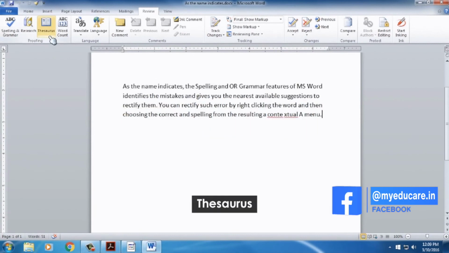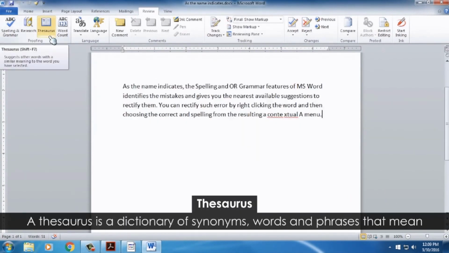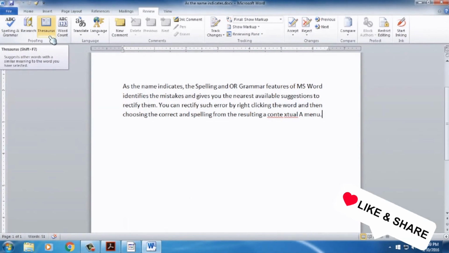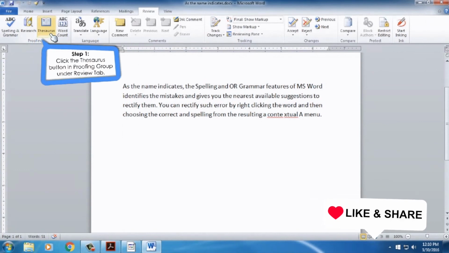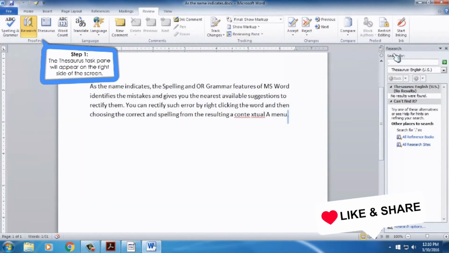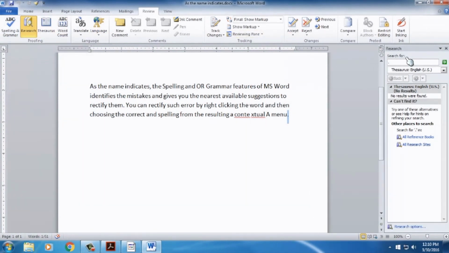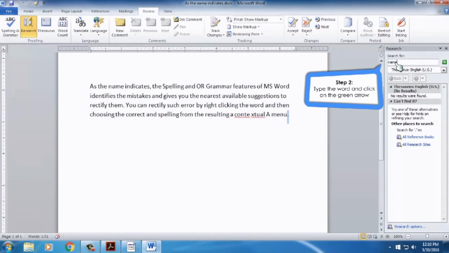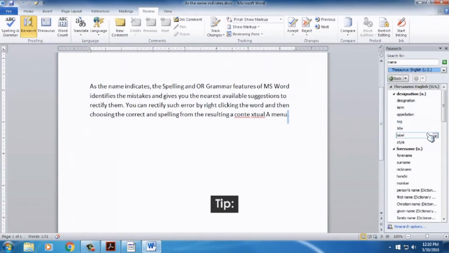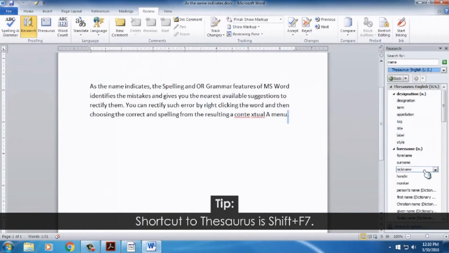Thesaurus. A thesaurus is a dictionary for synonyms, words and phrases that mean the same thing as a particular word or phrase. Step 1. Click the Thesaurus button in Proofing group under Review tab. The Thesaurus task pane will appear on the right side of the screen. Step 2. Type the word and click on the green arrow and you will get the various synonyms to your entered word. Tip: shortcut to Thesaurus is Shift plus F7.